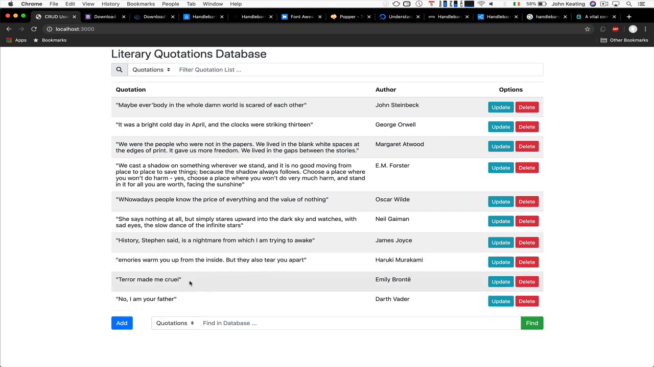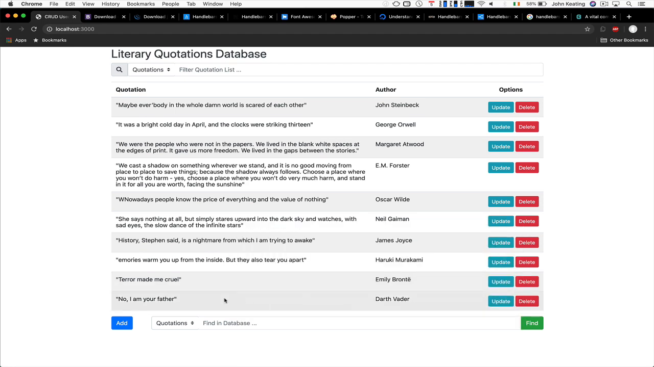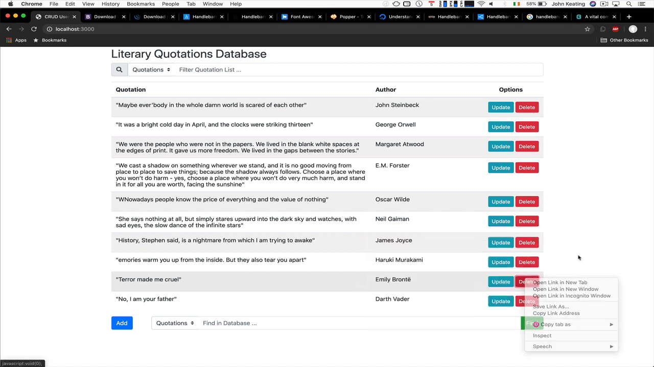Let's say we wanted to delete Emily Bronte's "Terror Made Me Cruel" quote, for example. The only reason I'm doing this is because I have it saved and I can add it again. So let's delete this one, okay? Nothing against Emily Bronte. Oh, and why is that not working?